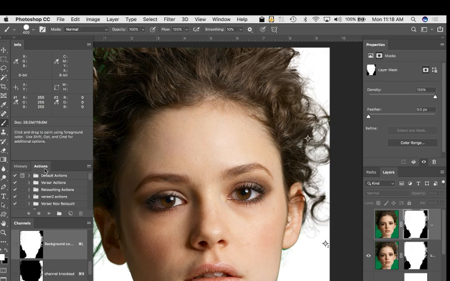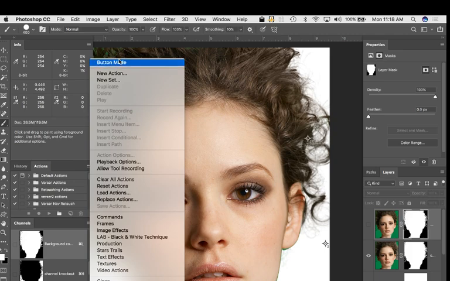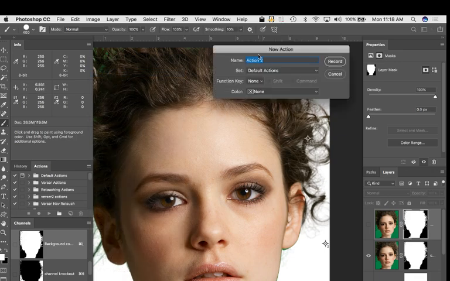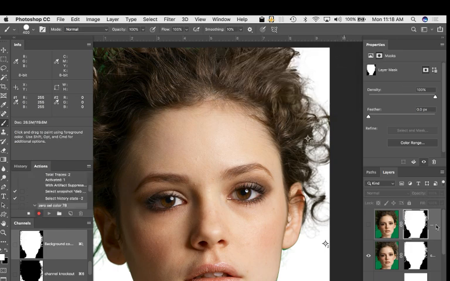To make that action, click on your action palette right here. Then click on the little menu part that's just to the right of it. It'll open up a menu. You want to say new action, and you want to name that action 0 selective color. I'm going to do mine number 78 because I've probably got 78 of these. And go ahead and hit record.